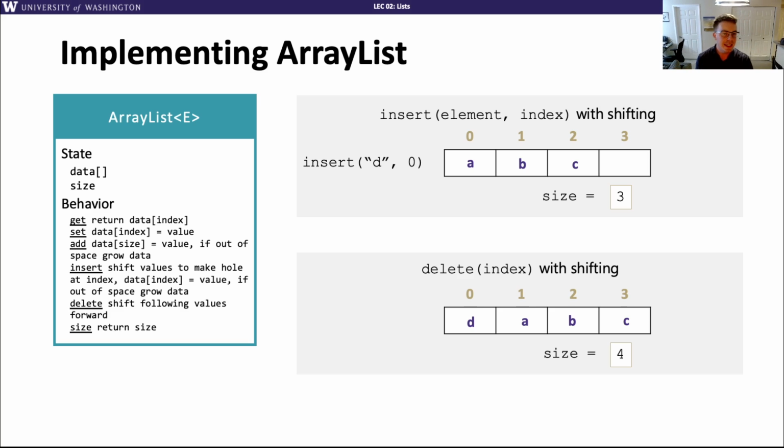I want to insert D at index 0. Well, it needs to start by shifting all of the elements over so that I could then write D safely in the first spot. And by doing so, all state must be updated. So it also must update the size. So the size must be updated to 4.